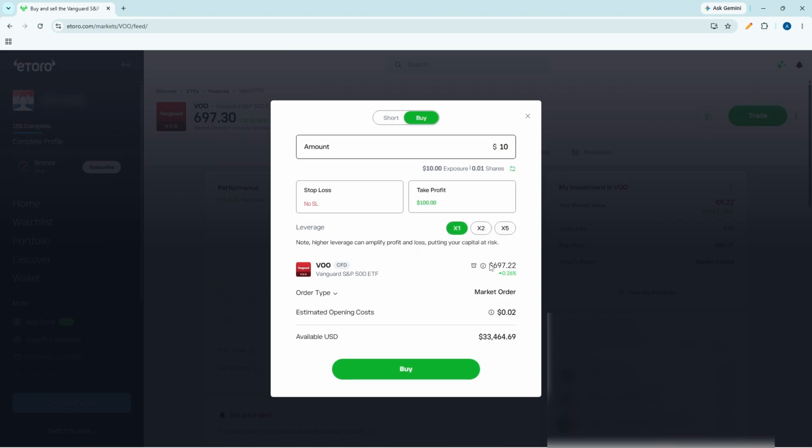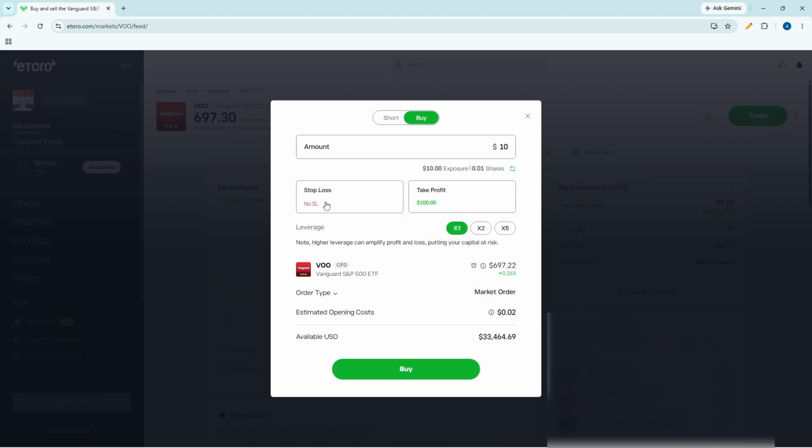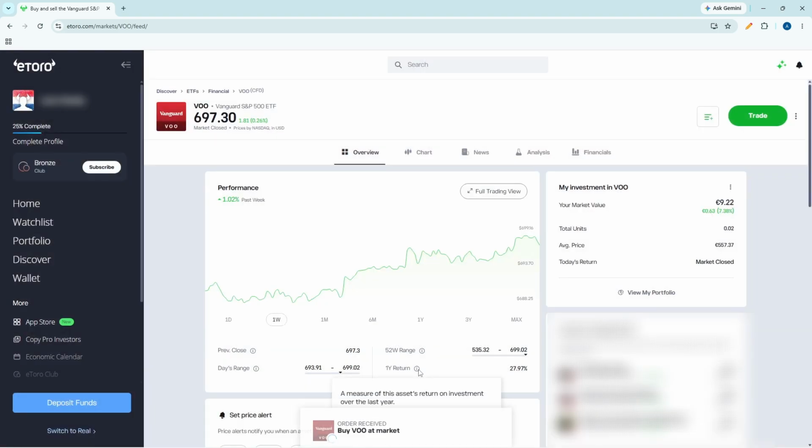Check the investment amount and any order details shown on the screen. This is an important step because it gives you a chance to confirm everything looks correct before you finalize the trade. If anything doesn't look right, you can adjust it before continuing. When you're satisfied with the details, click the green Buy button to place the order. This is the final confirmation step, and once you select it, your ETF purchase will be submitted through eToro.